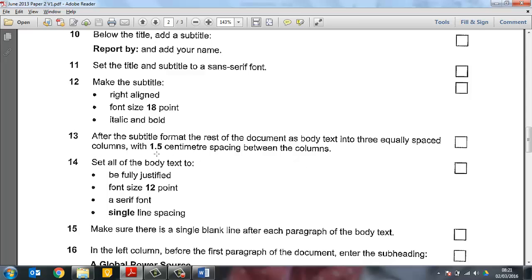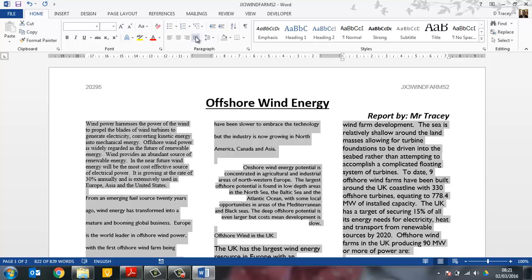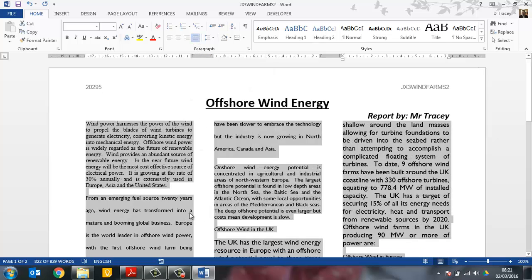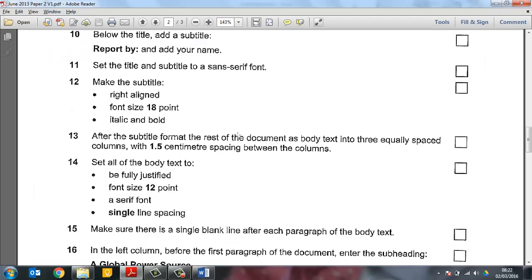Set all of the body text. Well, it's just told us that the rest of the document is body text, so therefore that's what it's talking about, the rest of the document. It needs to be fully justified, size 12. So we've already got it highlighted, so we need to go to the Home tab, and this one is fully justified. You've got left align, centre align, right align, and this one is fully justified. It will make it sort of straight down both edges. It does stretch some of the words out a little bit, but that's what the exam will want. It also needs to be size 12, so we can select size 12 from there.